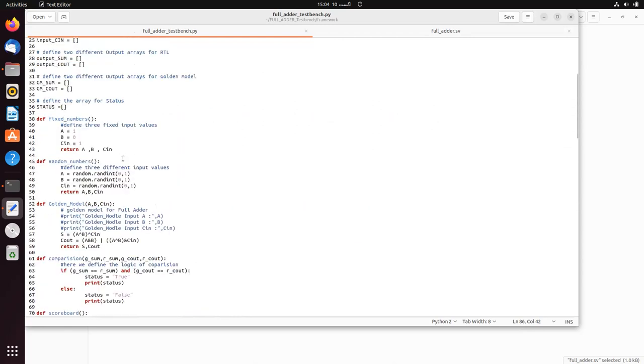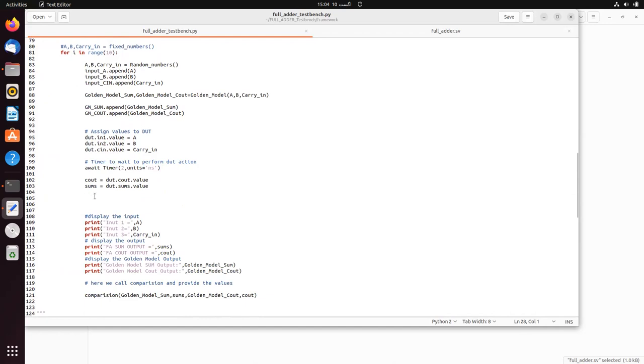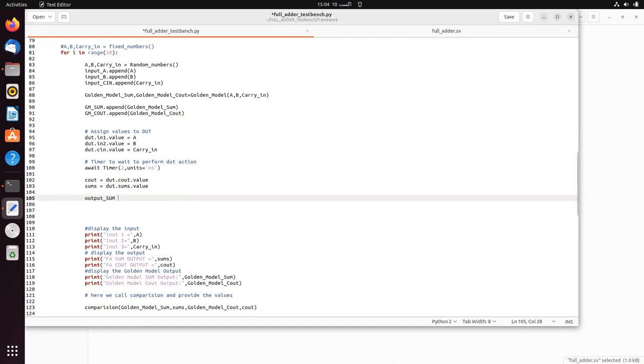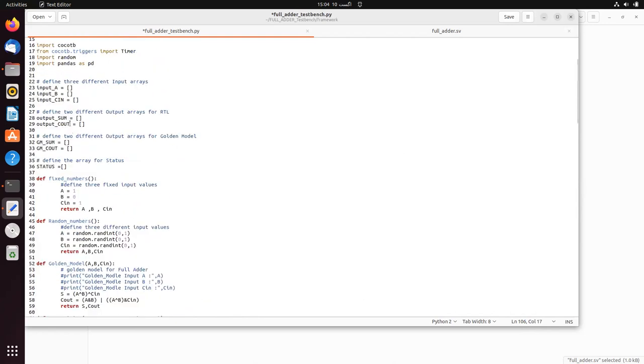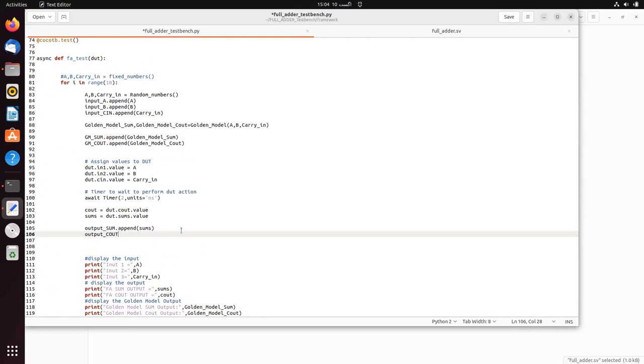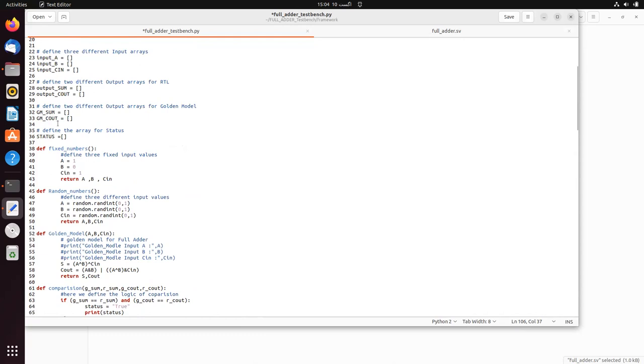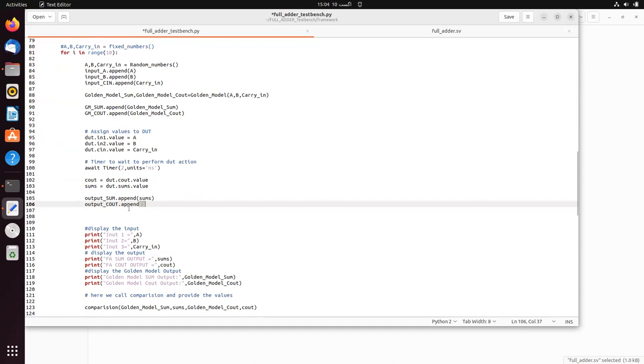Our last thing is the RTL answers to log. For that, we use the same method. Here we use append for the sum, and for output cout, dot append cout. Golden model output dot cout dot append cout.